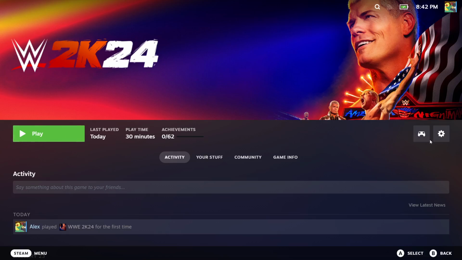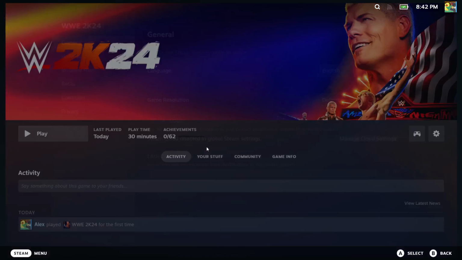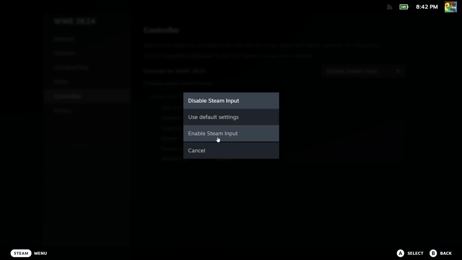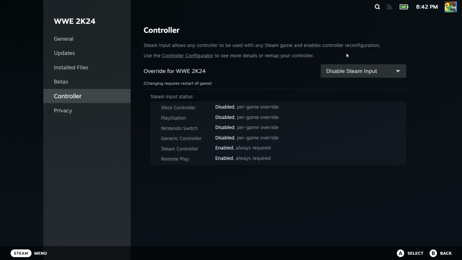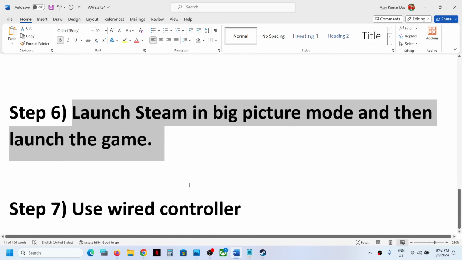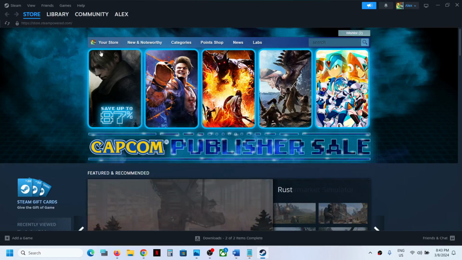If not, you can go to the settings icon over here, properties, controller tab, disable Steam input. If that does not work, you can even try to enable Steam input. So try both disable and enable and check which one is working fine for you. Now the next step is to use a wired controller. So if nothing is working, you can use the wired connection and then check.